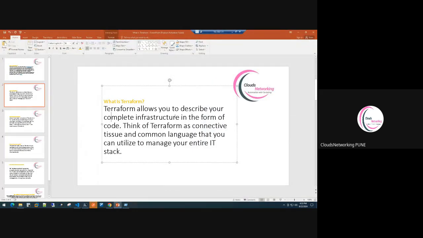Okay, so Terraform will help you to design your infrastructure in the form of code. You can define your whole infrastructure in the form of code. Think of Terraform as a connective tissue and common language that you can utilize to manage the entire IT stack.